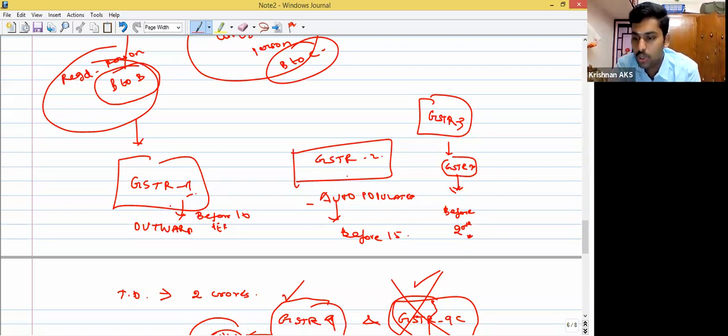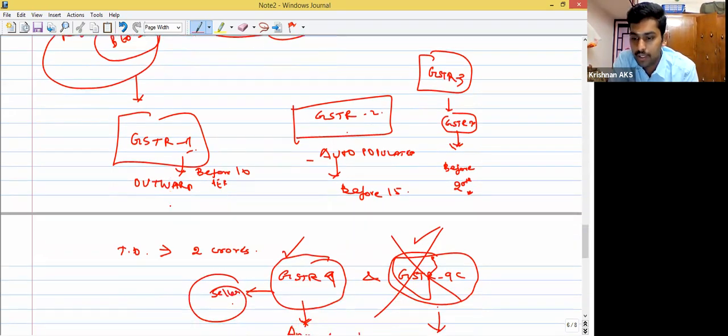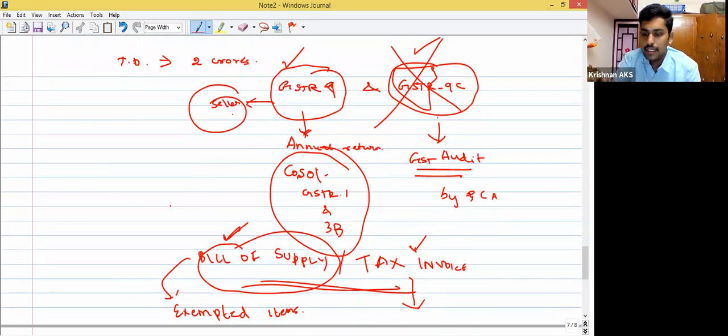If you know only those things, fine. All others are eligible. Blocked credit, what is not eligible, they have disclosed clearly. Fine. All other things remain the same. Clear. GST is actually very simple. Since it has been rolled out in a hasty environment, it looks actually difficult. All these return patterns, everything looks complicated because of this hurried implementation.